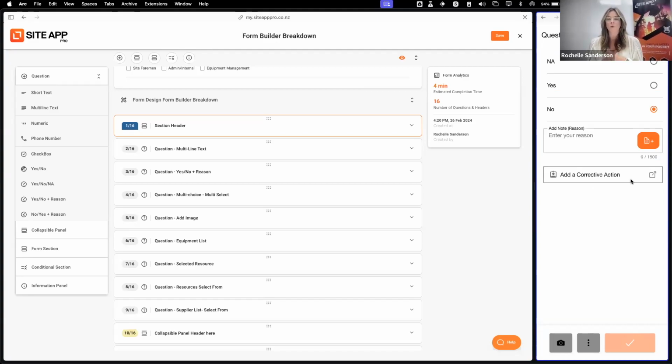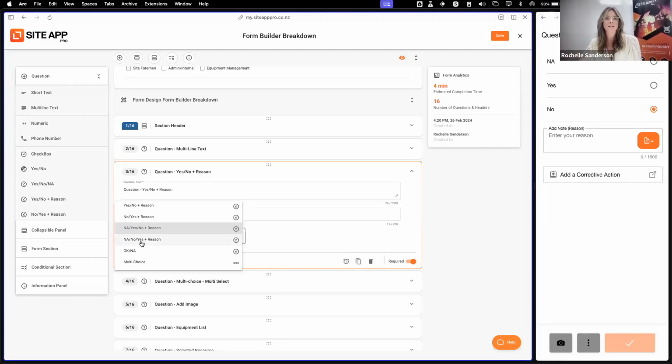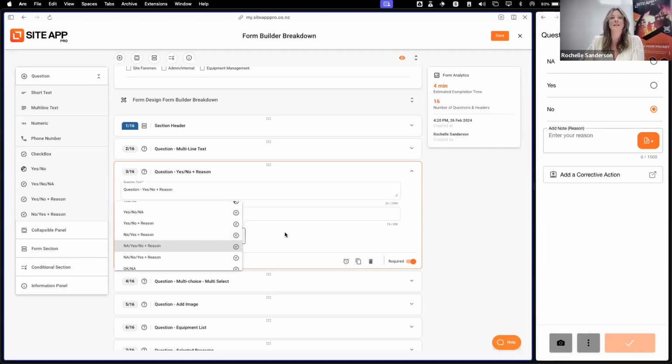So really good for those questions where you say, has something happened? If it has happened, please make a corrective action about it. So they say yes, maybe, and it prompts for a reason, or no, and it prompts for a reason. And we can just adjust that. So the yes, no option can flick around. As you can see here, we've got NA no yes plus reason, or NA yes no plus reason. If you don't need the NA option, you can also do just yes, no plus reason. So there's a few options there. Definitely have a jump in and play around, but that's what it'll look like in the mobile for you on that other end.